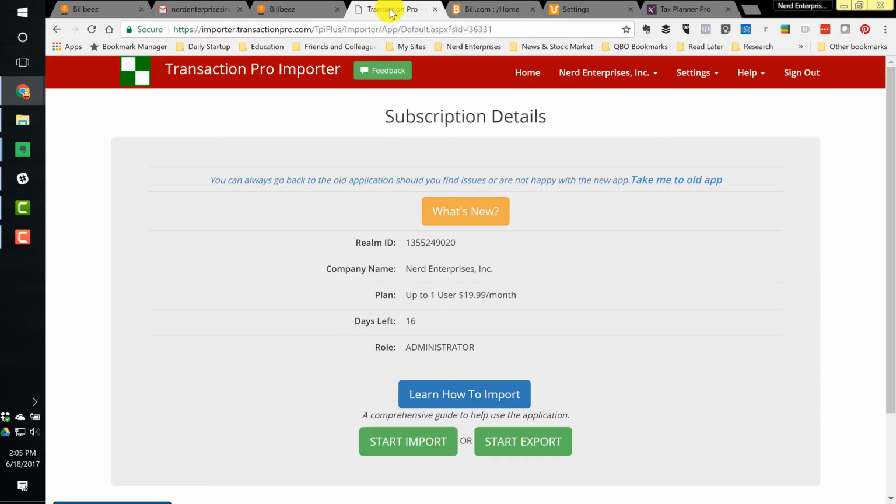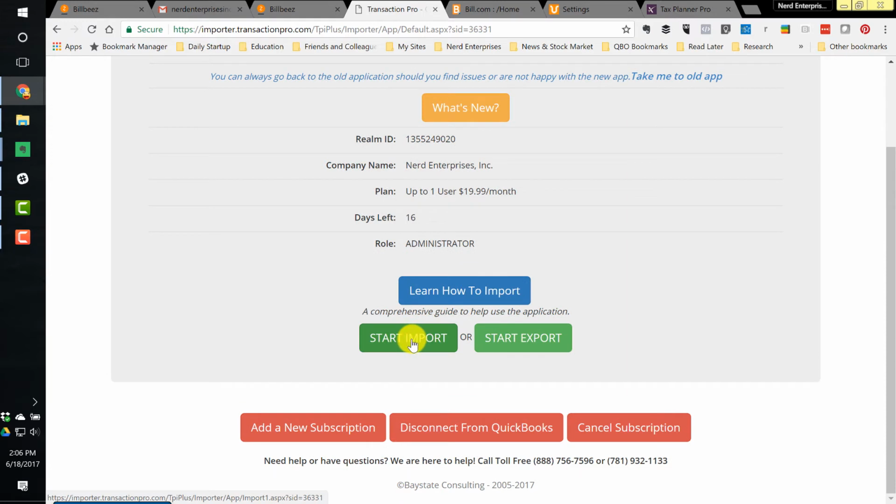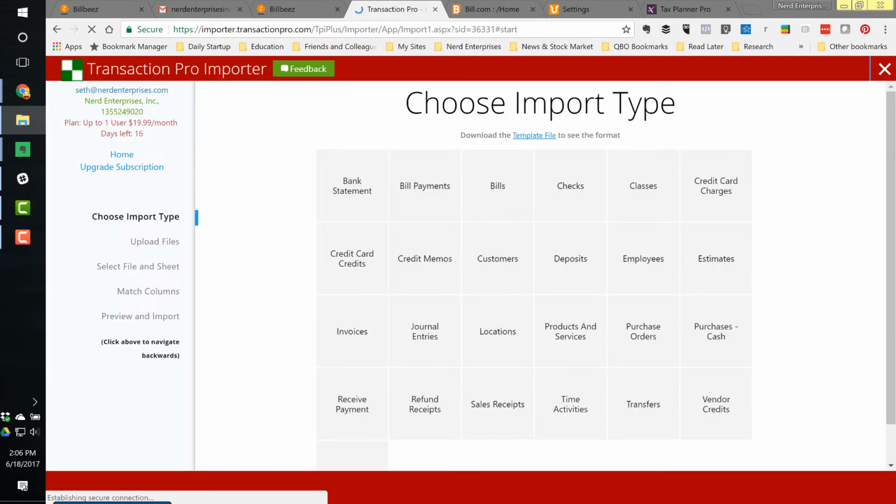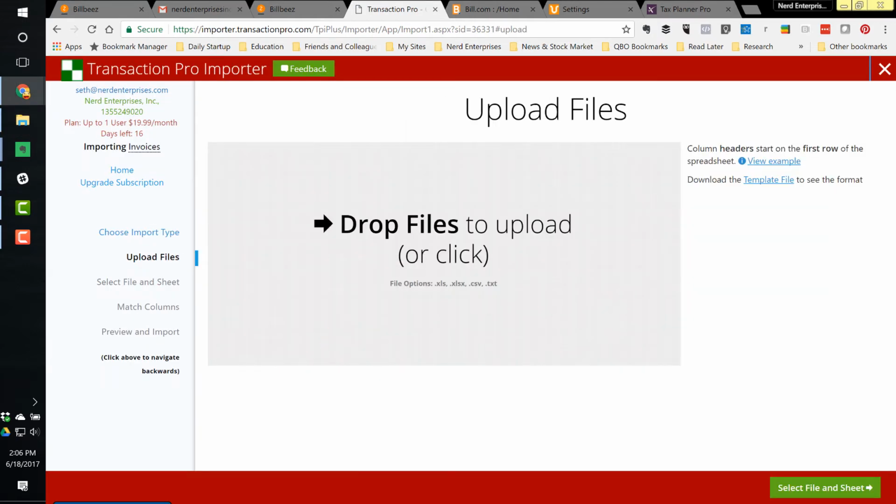Next app, Transaction Pro Importer. This is a lifesaver, especially for me as an accountant where I'm doing a lot of cleanup jobs on clients' files. Recently, I was doing a catch-up job, and I had well over 300 invoices that if I had to enter them manually, would have taken weeks and weeks and weeks to do. In this case, I was able to get done with entering these invoices in about an hour, and here's what it looks like. As you can see, I'm clicking through.